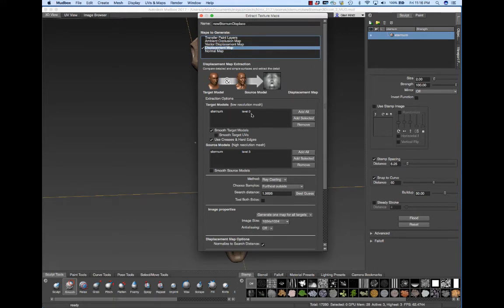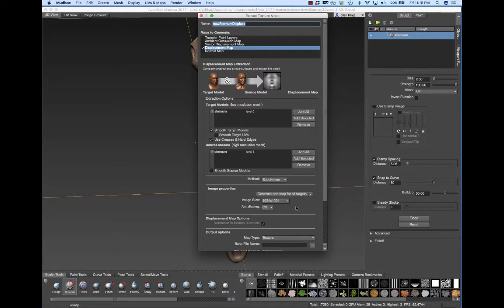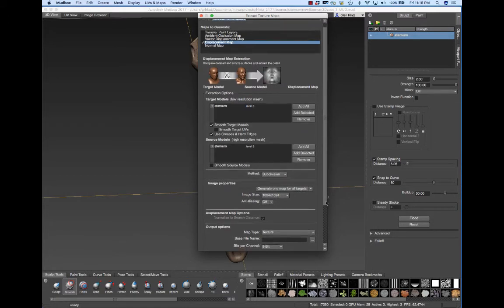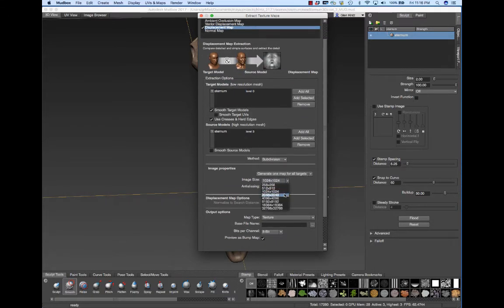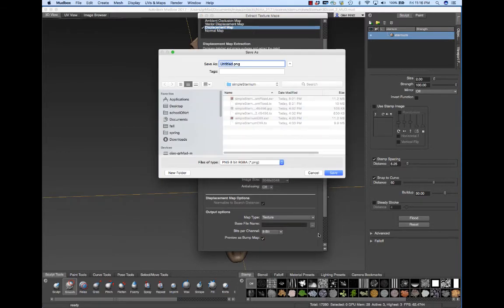This means level 0 was the level of the model we brought in from 3D Coat, the imported relatively low polygon count. This is the level 3, meaning the subdivision levels of the UV map that we just created. We want to change this method to subdivision. Sometimes what I like to do is raise this up to 248, and now what this dot is saying is where you're going to save this file.